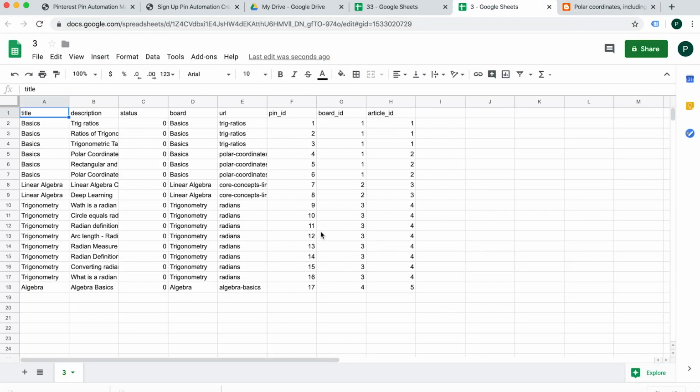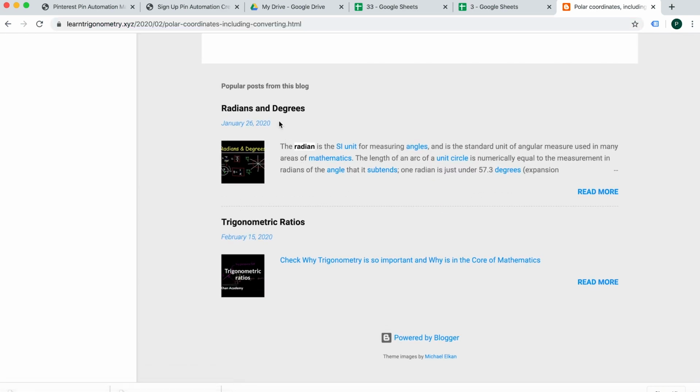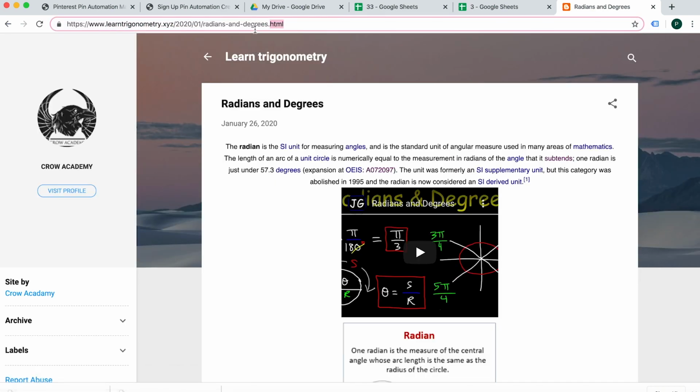You have a couple of columns. These are immutable. You don't need to change anything. You can change your description if you want. For example, I'm gonna change trig ratios. You can change it, but it takes the description of the image, the name of the image. So I'm going to paste it in polar coordinates, and these 2 are polar coordinates. I also have another article of radians and degrees. I'm going to also promote this.